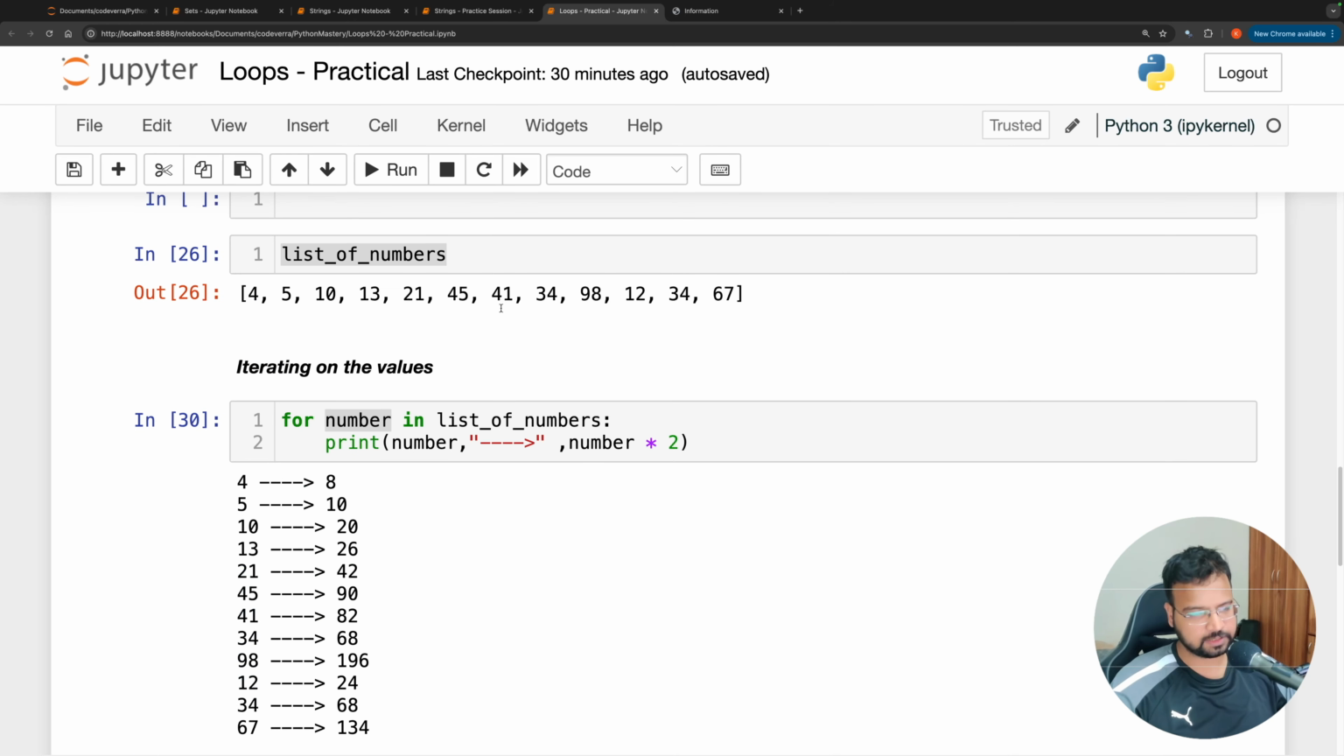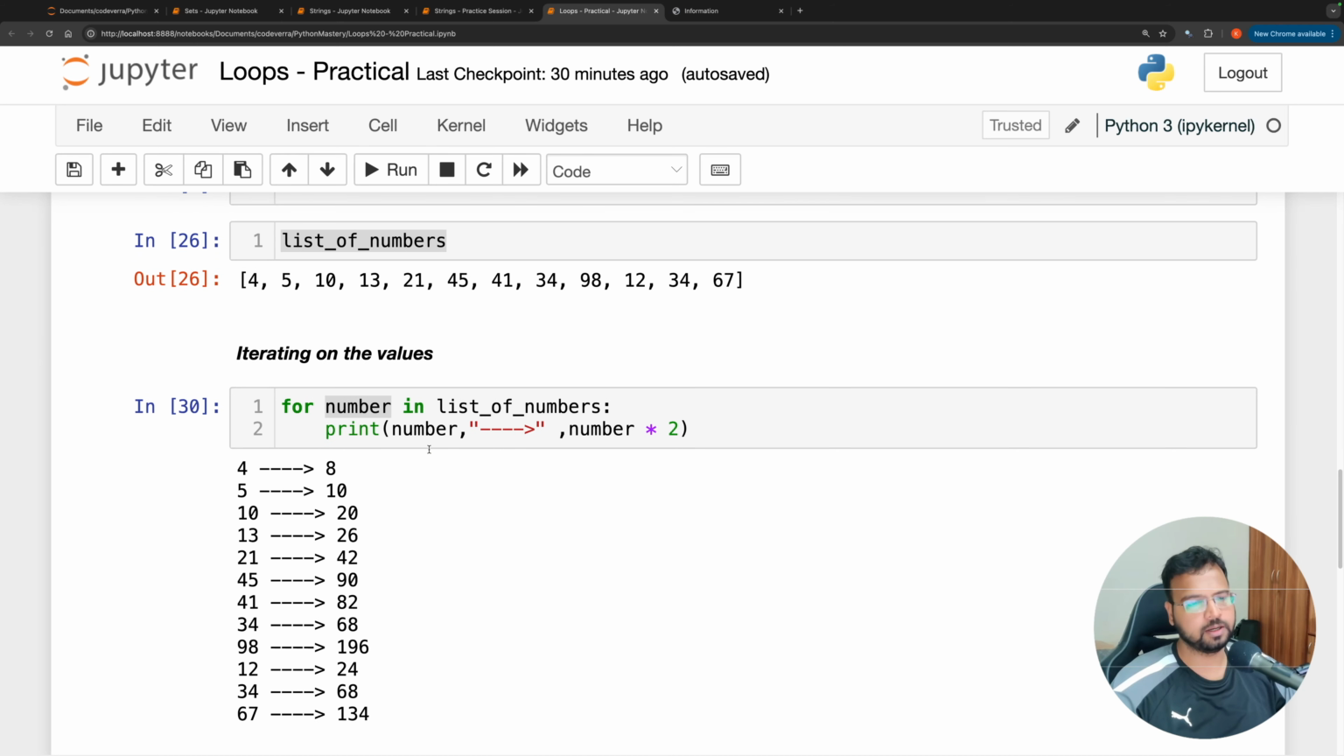And now I will take some examples and we'll do some practice. And then after that, we will look at some other concepts in for loops like break, continue, etc. After that, we'll shift to while loops.